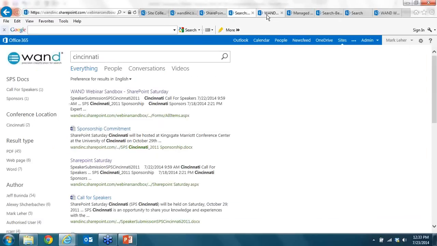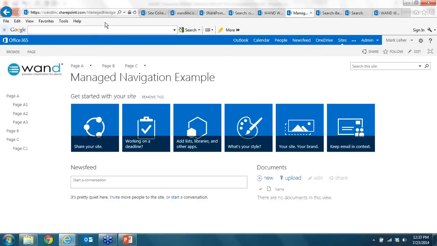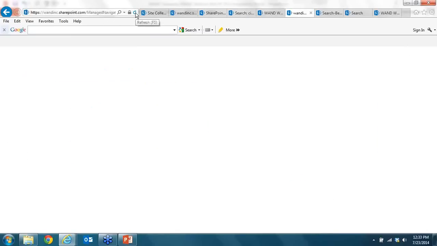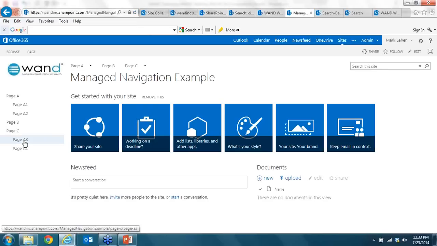Let's go back to our site and refresh it. And you can see that the menu navigation structure has actually changed. So it's much simpler than doing it with simply structural navigation.